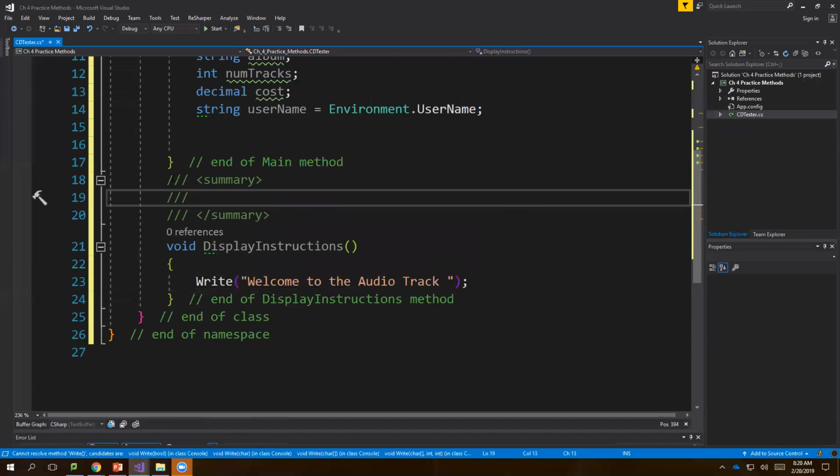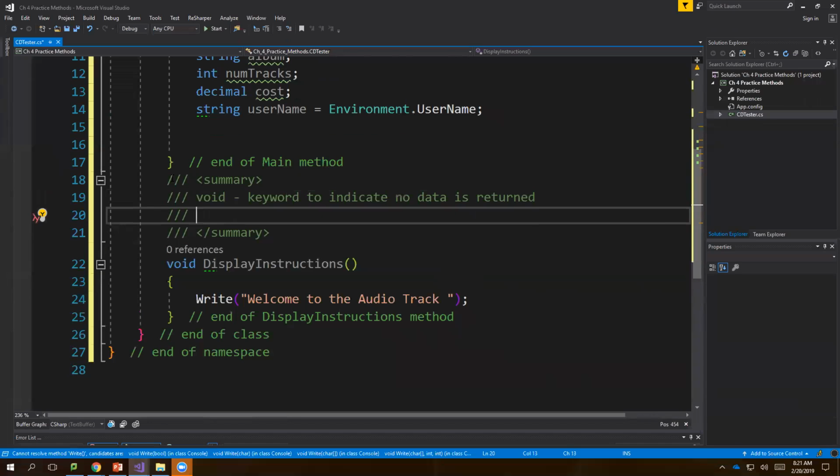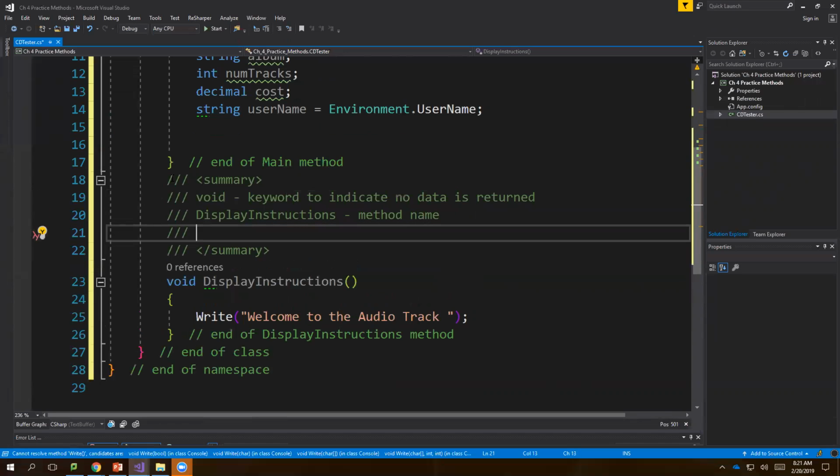So for our comments here, void is the keyword to indicate no data is returned. And then DisplayInstructions is the method name. And finally, the parentheses indicate no parameters.